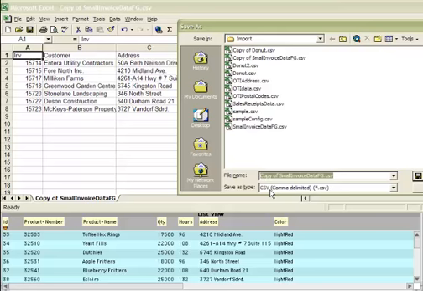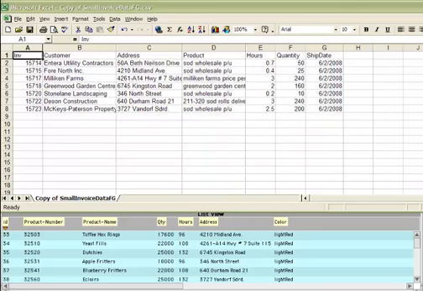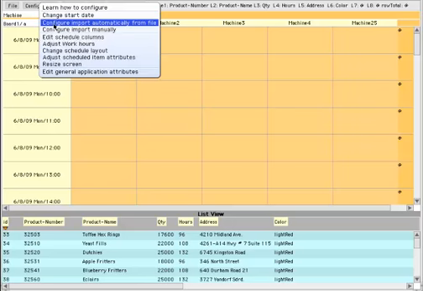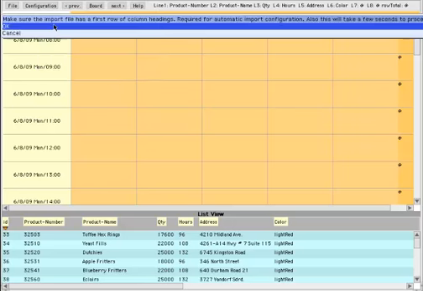All right. So let's go into MaxScheduler and import that data, or do the automated import configuration. So you go to Configuration, Configure Import Automatically from File. Actually, first we need to close that Excel spreadsheet. So we'll close that. There's a warning message here. Just click OK. Now let's choose the file we want to import.